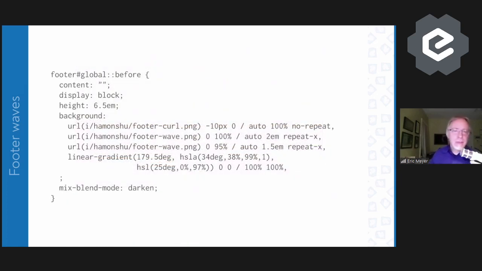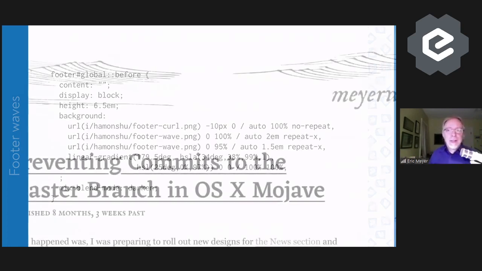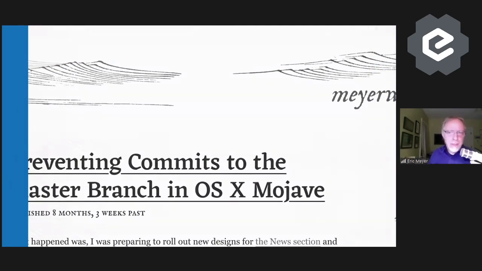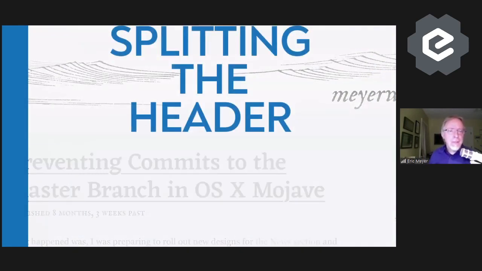And this is what the code looks like, including the sizing of that before element. I had to set it to display block and give it a height, in this case, 6.5 mm. And then I also have a mix blend mode of darken on it. That would let other things show through the footer's waves if placed there, but it's really not necessary for the design as it is now. I was experimenting and I should probably pull that out, but it's in the code, so I thought I'd show it to you. So some of those techniques get applied in different ways to the header.